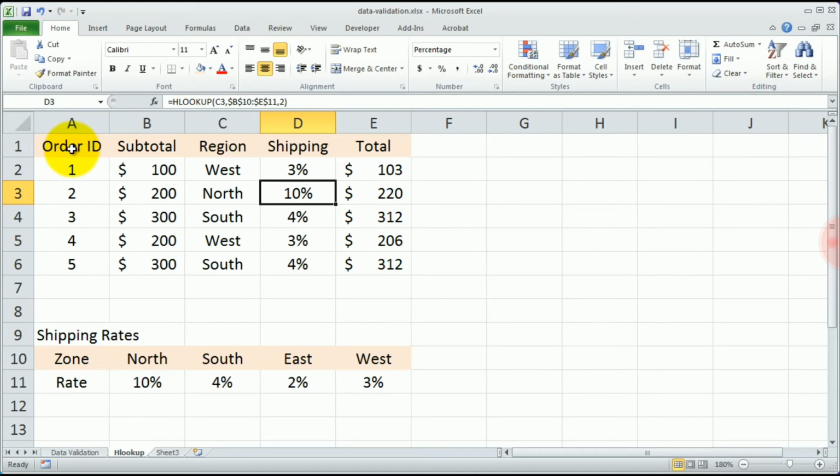So that's a simple example of how to use the Hlookup function. And again, it's exactly the same as the VLOOKUP function, so if you've worked with that and know how to work with the match and the index function or with other functions, those will work equally as well with Hlookup as they will with VLOOKUP.